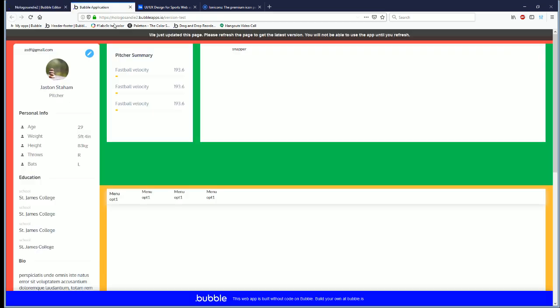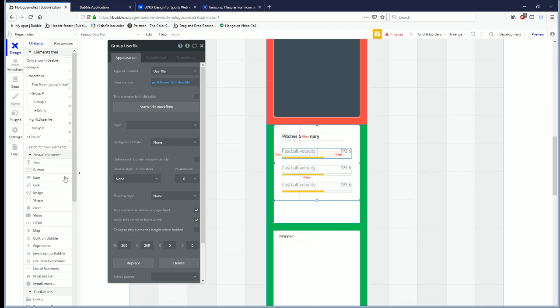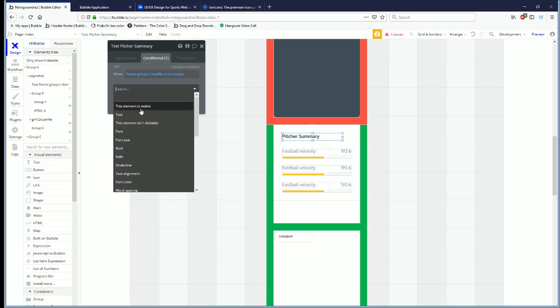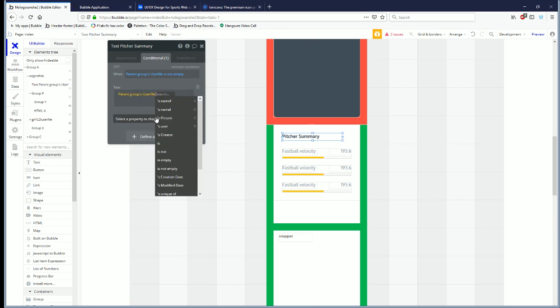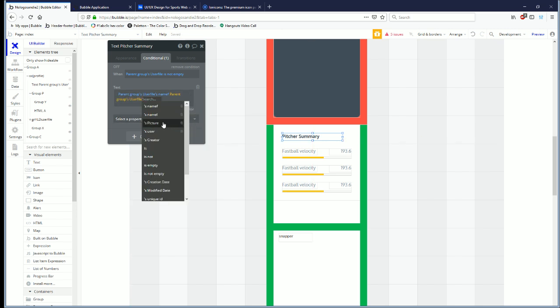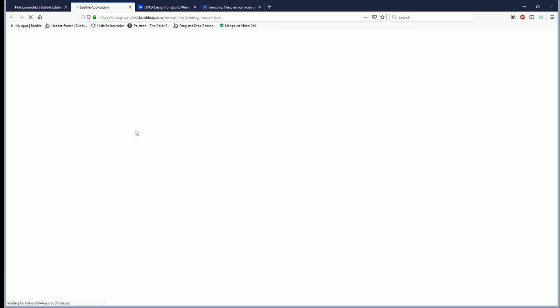There you go. And then we should be able to load, well, you're not going to see anything, but basically let's just change this to his name. When parent group's user file is not empty, then we're going to make the text be his name. Name first, name last. Okay, and you can do all sorts of cool stuff like that.